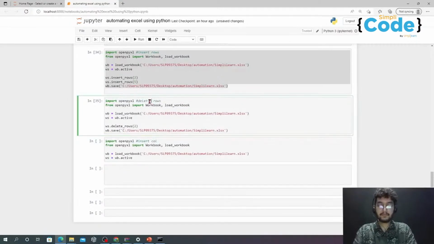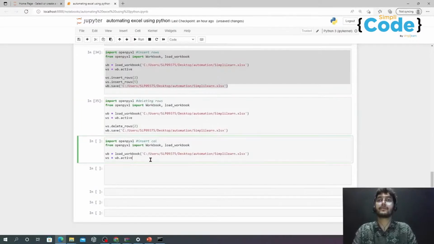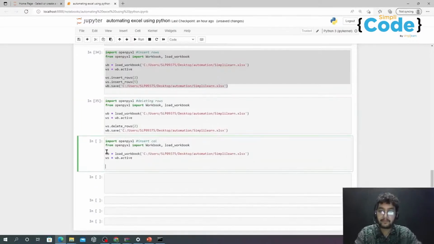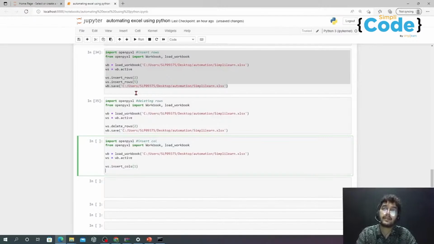deleting row. Okay. So I have to write here ws.active, not active, sorry, insert_cols at the position second. Okay, at the position 1, and okay, I will make it insert_cols at the position 3.